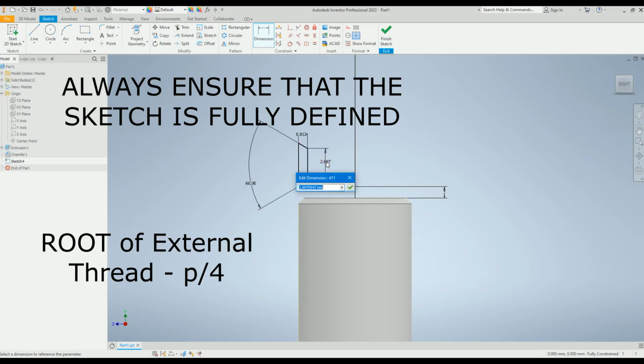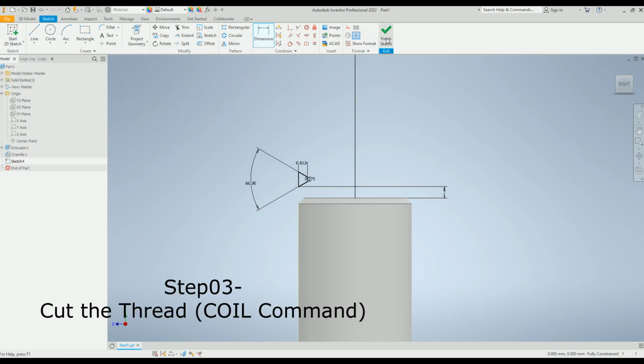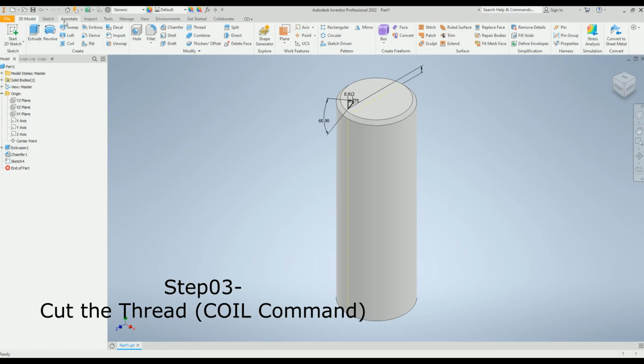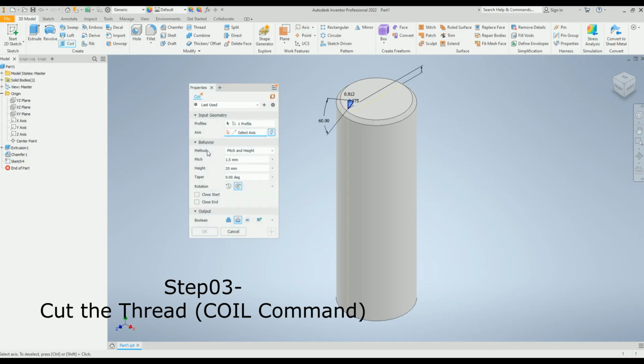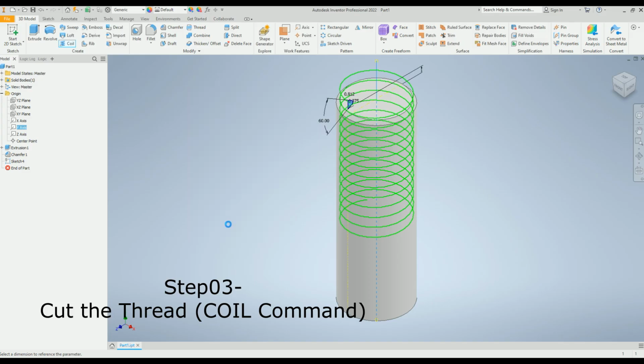Now add the root of the thread, which is always pitch divided by 4. Now exit the sketch. Activate coil command. For the axis, select the y-axis, and for the pitch 1.5, the thread height 20. Click OK.